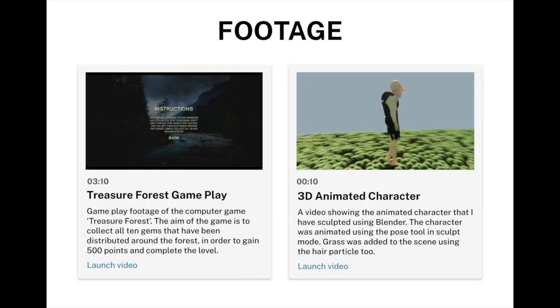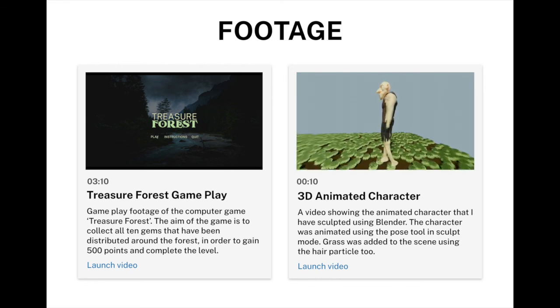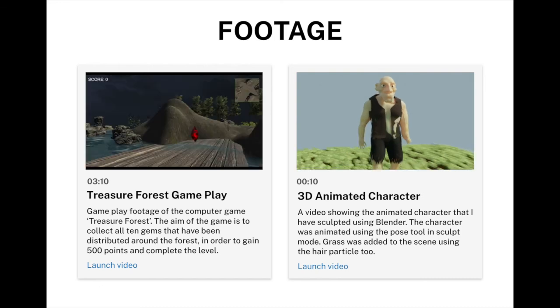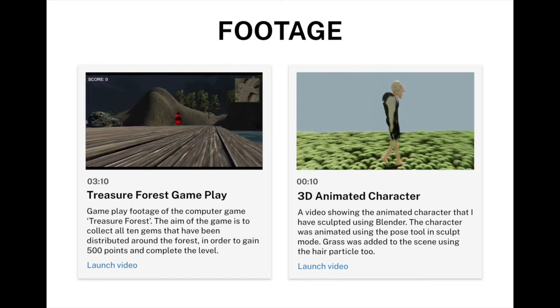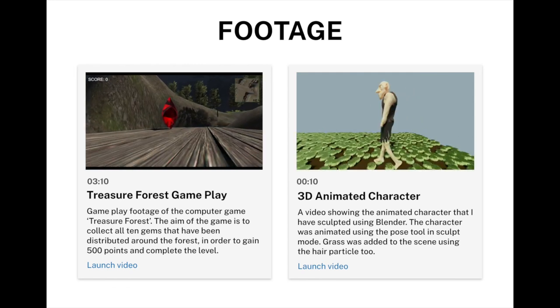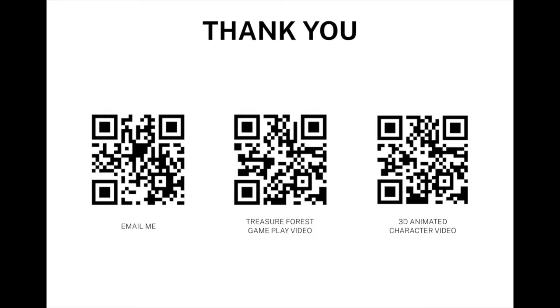So here is the footage of my gameplay and my 3D character animation. You can simply click on the images to play them and watch them in this slide, or you can click the launch video text to view it in YouTube. The aim of the game is to collect all 10 gems in the forest. After completing my game and character animation, I had some spare time, so I created a poster for my game, which you can see here.